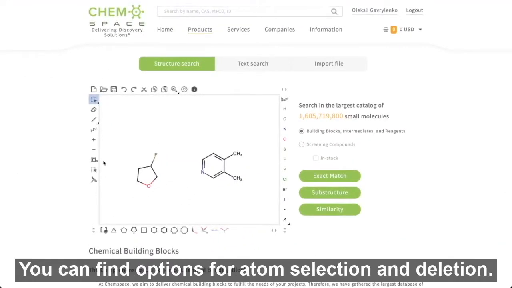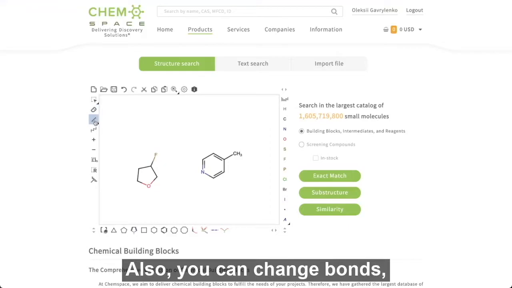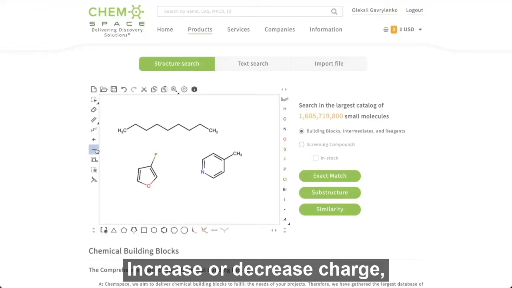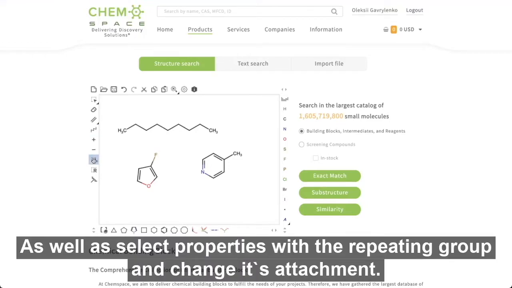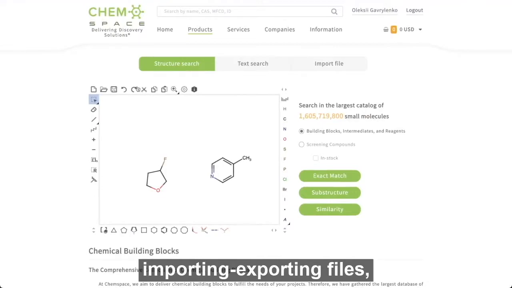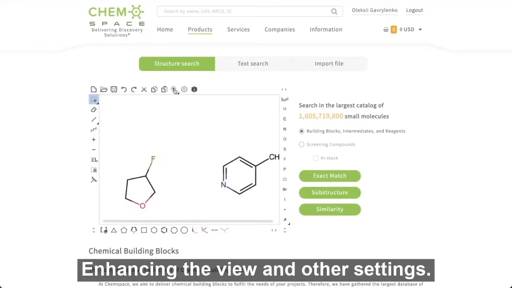On the left hand side you can find options for atom selection and deletion. Also, you can change bonds, draw chains, increase or decrease charge, as well as select properties with the repeating group and change its attachment. On the top over here are located basic features of importing, exporting files, undo, redo, cut, copy-paste, enhancing the view, and other settings.